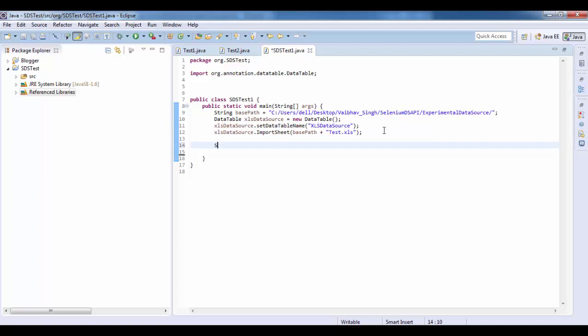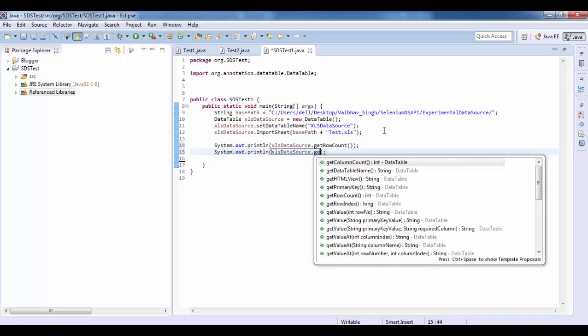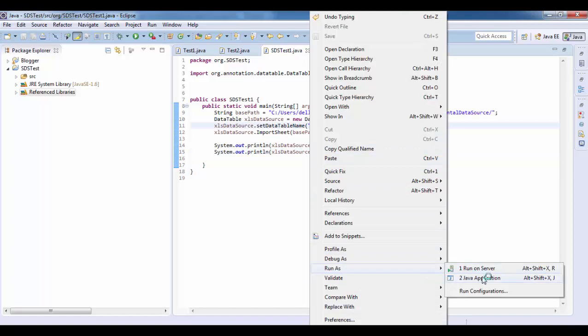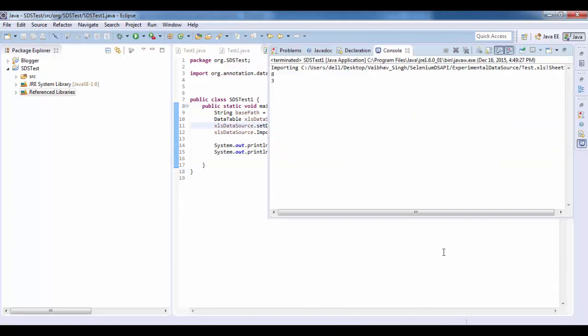let me get it from the API. So it's dot row count. Okay, fine. So now let me run it. Yeah. So we have here the row count is 8 and the column count is 3.